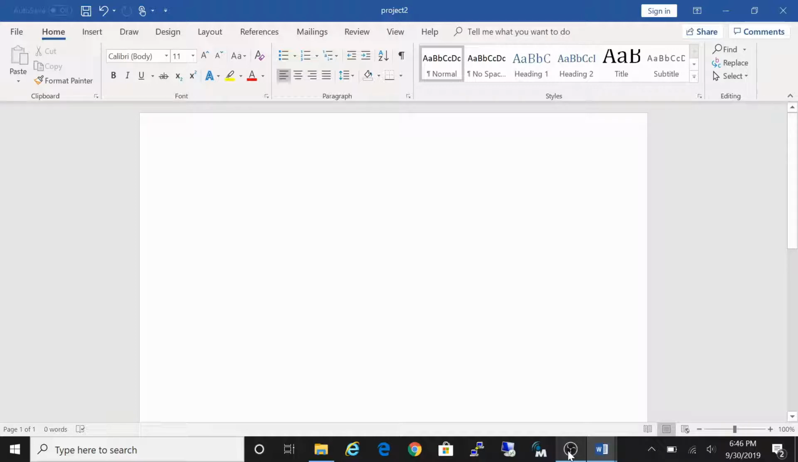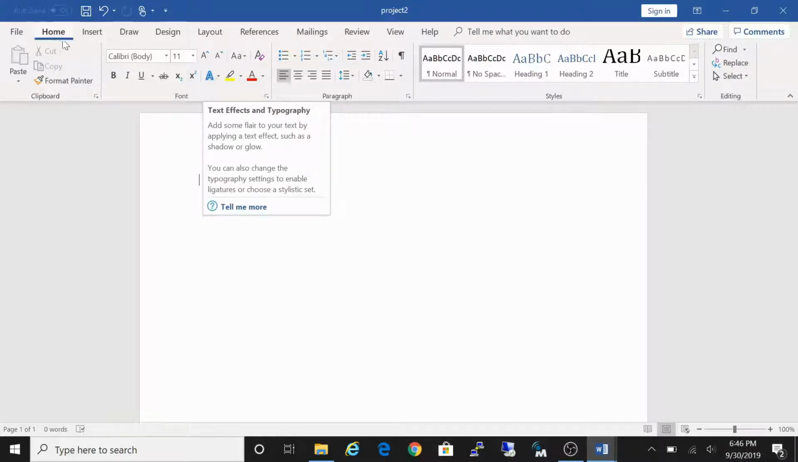This is Microsoft Word tutorial 2. Okay, let's look at some features in Microsoft Word, the groups. So let's look at the home page.